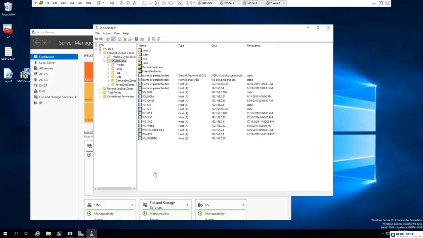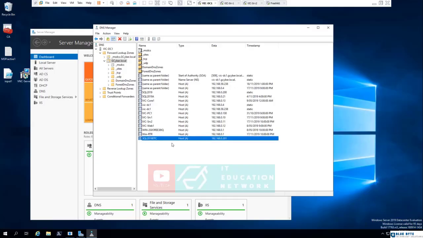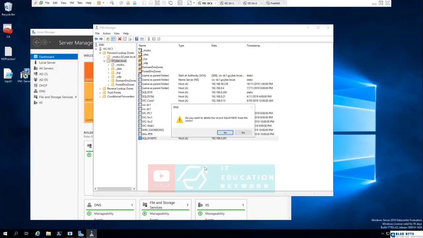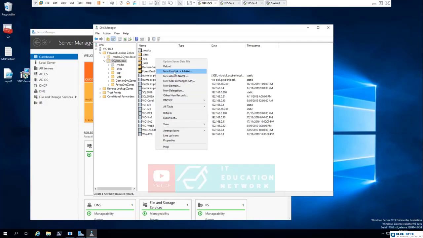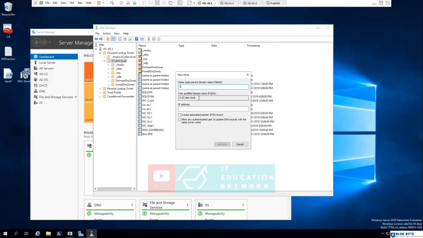We can access Victoria DC1. In Victoria DC1 you remember we have two records. One for the SQL cluster itself, 200, and the other one is for 201. So first I will delete this one, SQL 2019 DTC, and I'll show you why I delete it, because I need to recreate it. And here again it is SQL 2019 DTC, and this time I want you to activate this checkbox, allow any authenticated user to update DNS records with the same owner name.